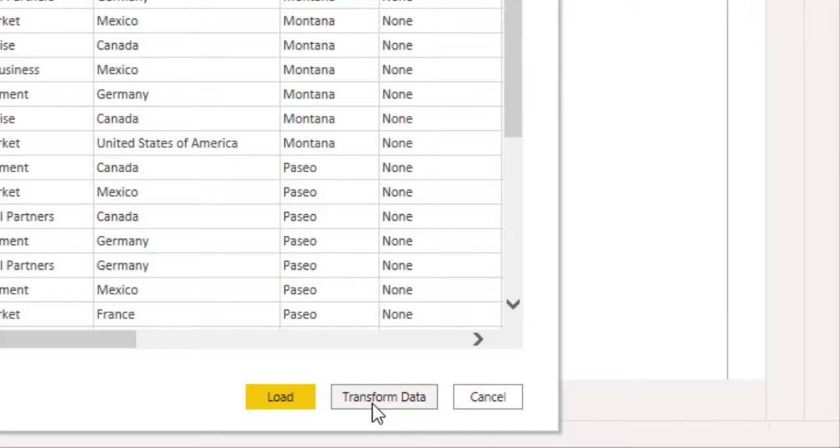For example, if you only want a subset of customers or a specific country or region, select the transform button and filter data before loading. And no matter what type of data you need, you are likely to find a way to import it into Power BI Desktop.